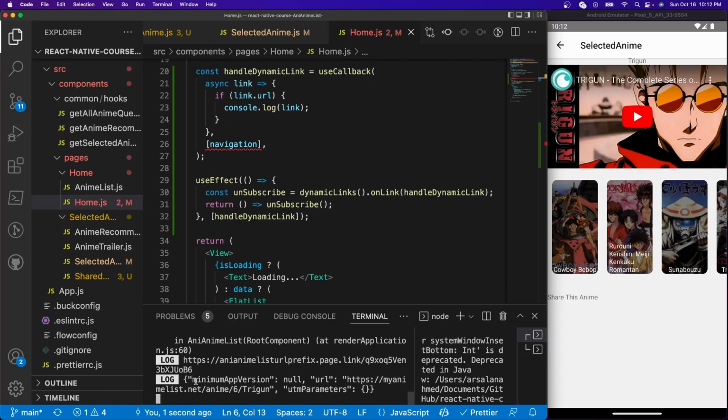This contains the minimum version, which is null, our URL, which is the thing that we need, and UTM parameters, which doesn't really matter. Now this URL is actually what we're going to be using to display the exact anime screen that we want. It's because of this little number 6 right here, this little ID. This is what we're going to actually pass into React Navigation to render this actual screen. So let me show you how that's going to work.